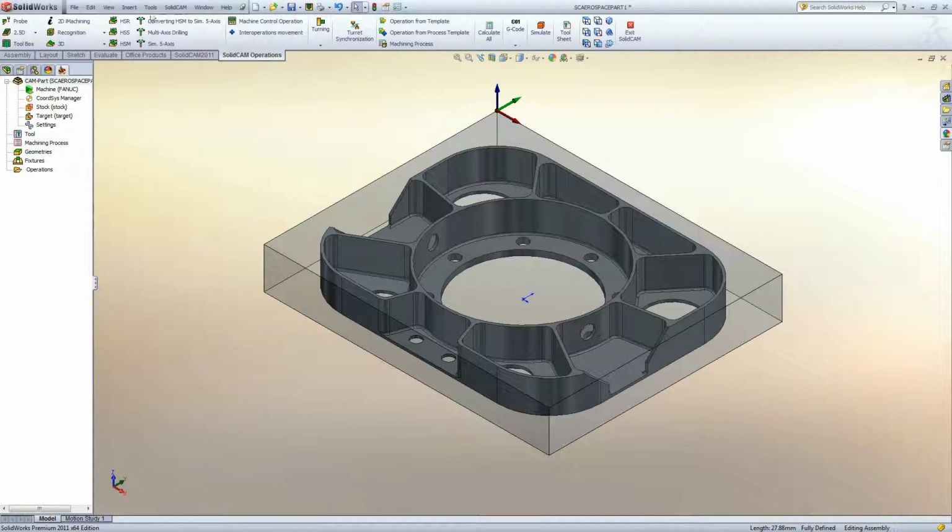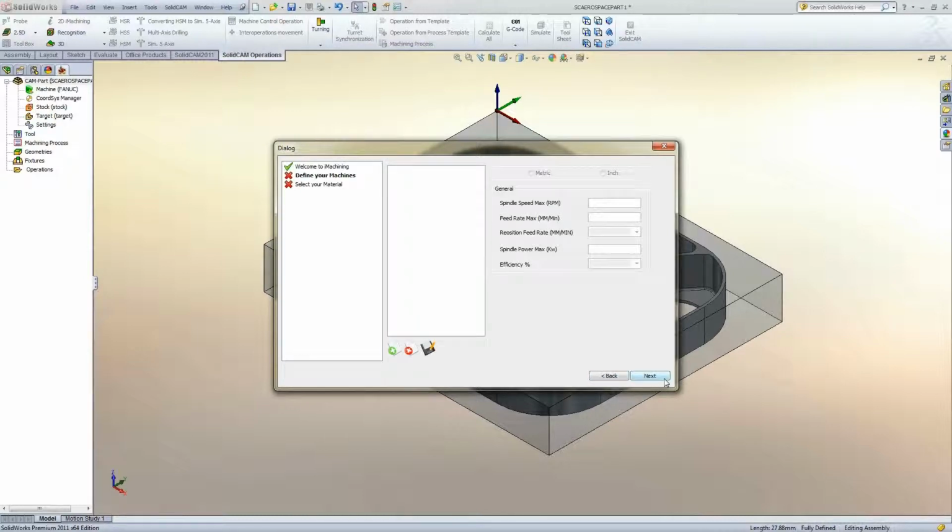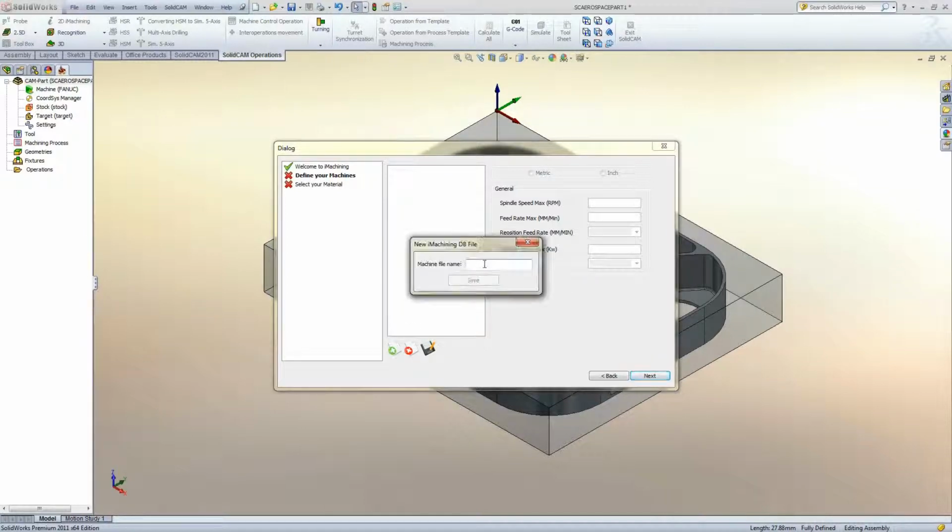To make a new 2D iMachining operation, we can click the 2D iMachining icon on the SolidCAM operation ribbon. Since this is our first iMachining operation on this part, we will need to define the databases. By clicking Next, we will be taken through the process. We will now need to define a new machine database. By clicking the green plus icon, a dialog will prompt us to enter the name for the machine database.